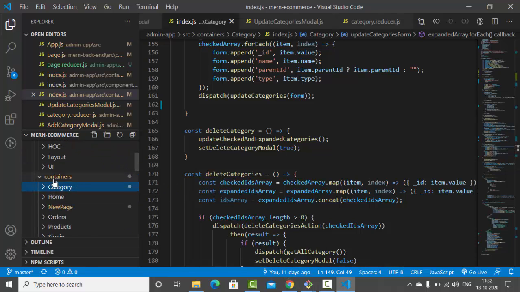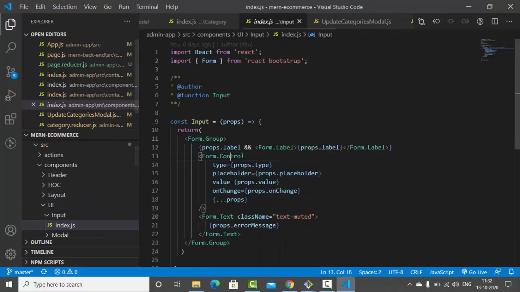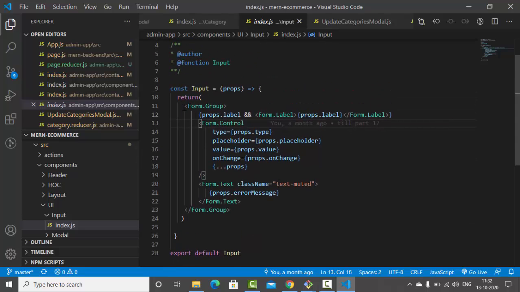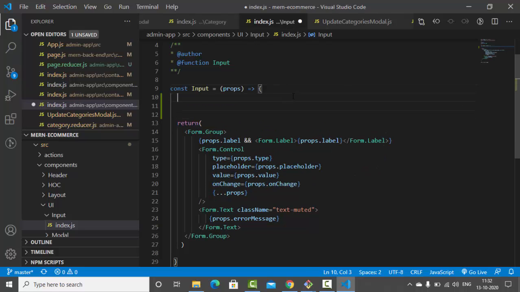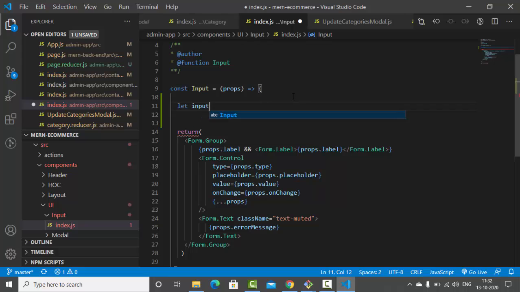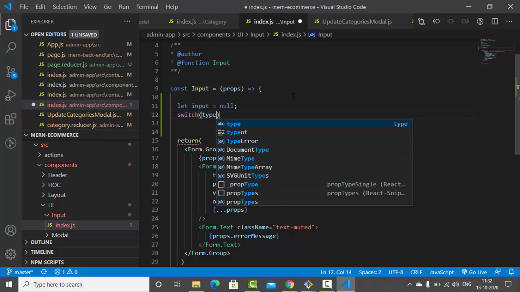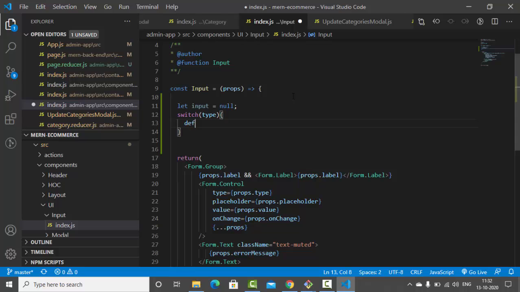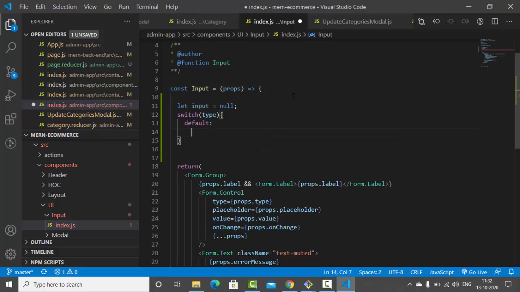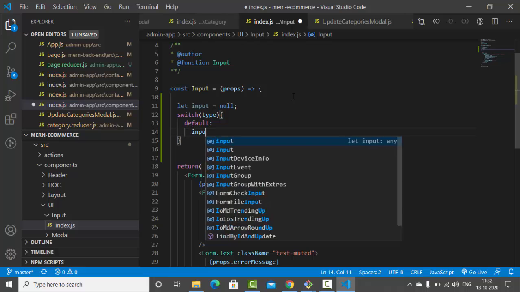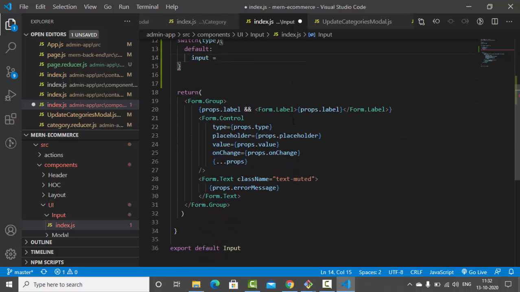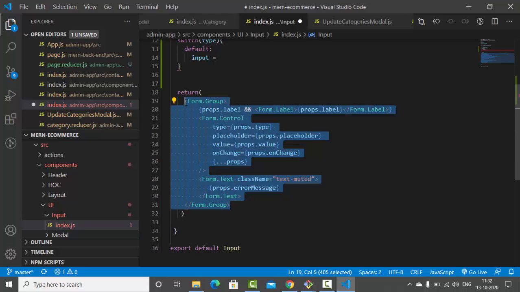So let's close the category, and here we have containers, here we have header, here we have UI, here we have input, index.js, and here we have form group, right? So I will simply create a new variable, let input, that's going to be null, and I will use a switch. Okay, and I will say type. Okay, so for the default I will say input equals the default case. This is going to be the default.